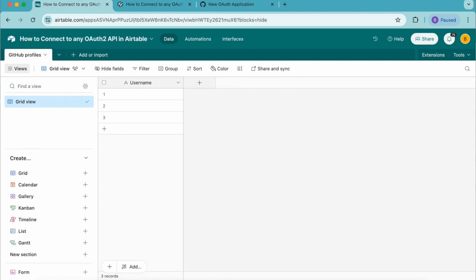And welcome. Today we are going to learn how to connect any OAuth 2 API in Airtable using the Data Fetcher extension. OAuth 2.0 is an authorization standard that allows users to give third-party web services and applications access to their data and perform actions on their behalf.